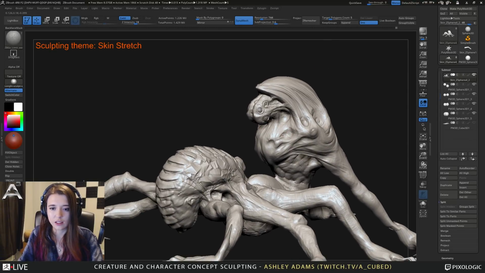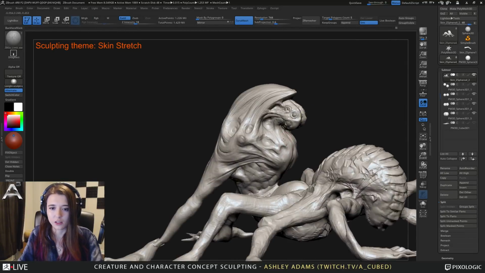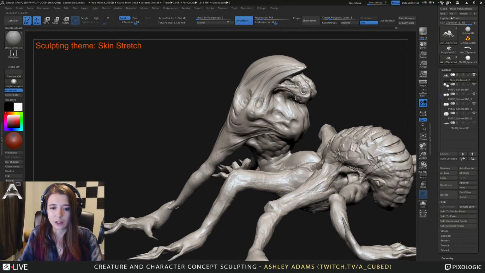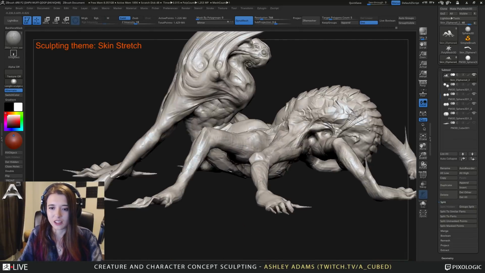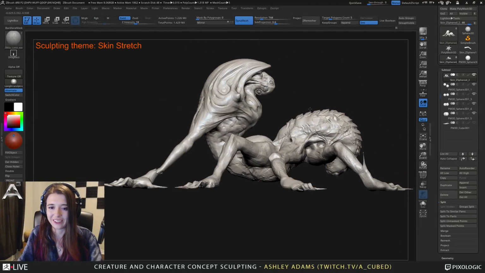But I usually don't get into stuff like that until a little bit later on in the sculpt, because it's such a fun brush to use. You usually get carried away with it, so I try not to jump into that until I've got everything laid out the way that I want it to be laid out.